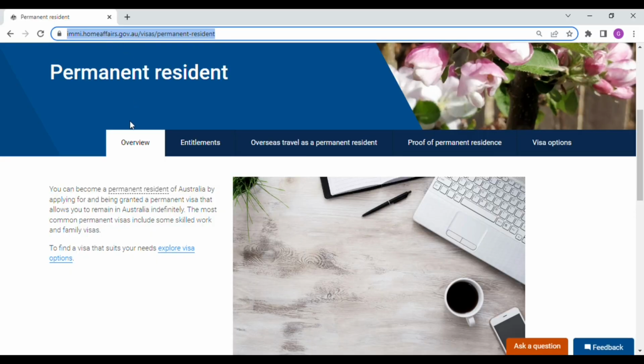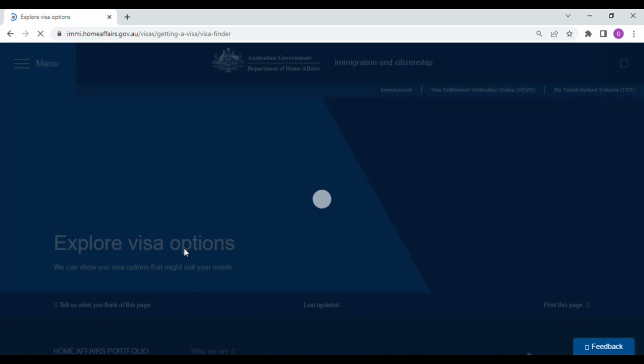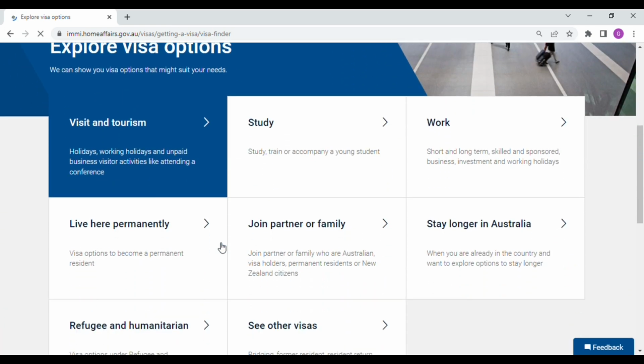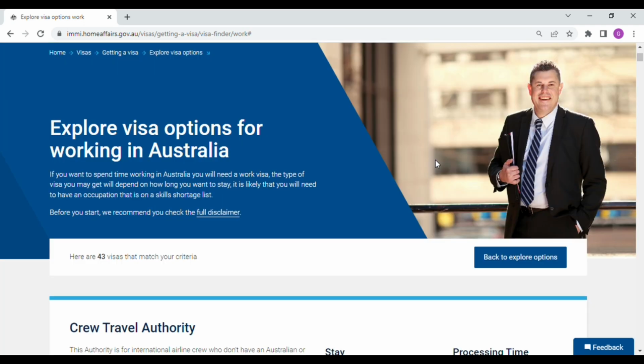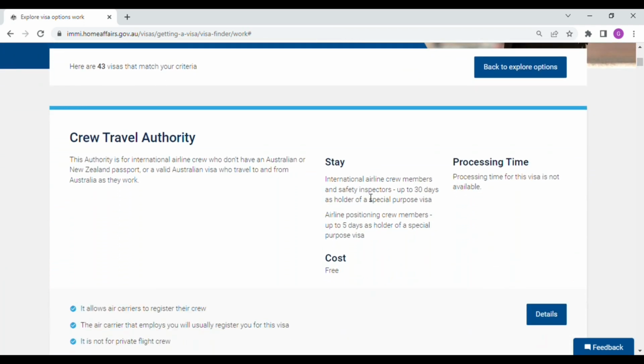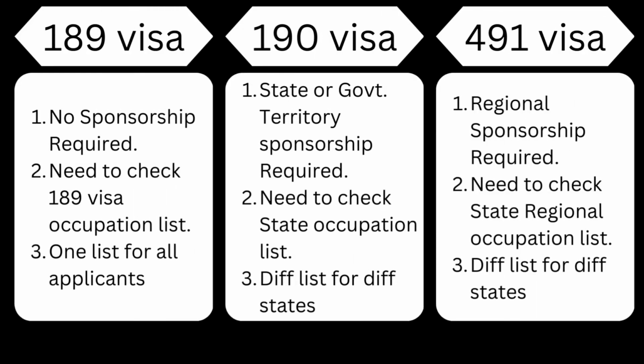Types of visa Australia offers for permanent residencies: there are many visas that Australia offers. I'll be making a detailed video about all the visas as well. But in this video, I'll only tell about the major visas which people apply for, which are 189, 190 and 491. 189 is an independent visa, which you can directly apply for. You don't need any sponsorship for that. For 190, you will need sponsorship from any state or government territory. And 491 is similar to 190, but the only difference is this is for regional areas. So for 491, you'll need sponsorship from regional areas.